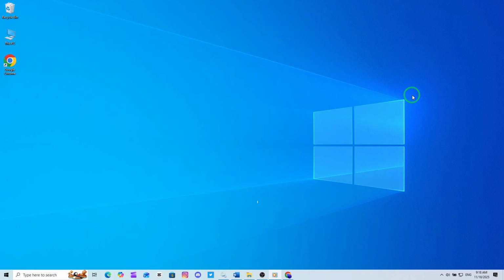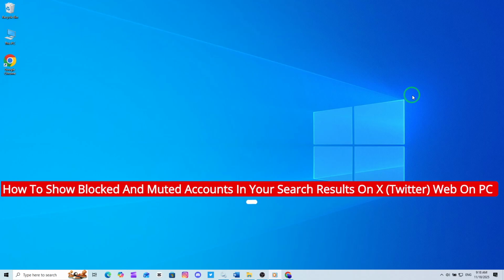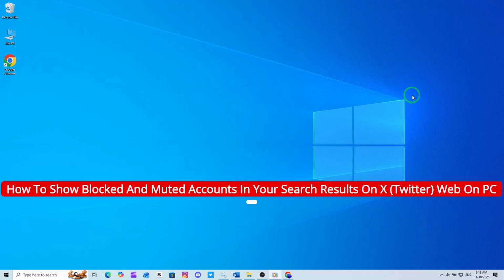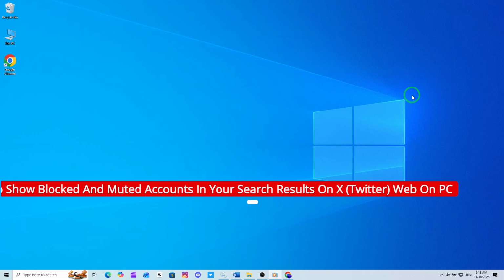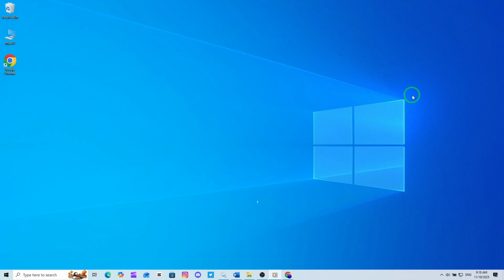Welcome. Today, we're walking through a quick and simple guide on how to show blocked and muted accounts in your search results on X, previously known as Twitter, using the new web update on your PC. If you've been wondering why some profiles or tweets aren't showing up in your searches, this video will help you fix that in just a few clicks.